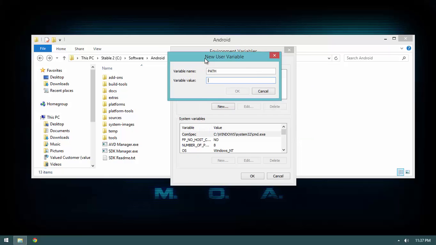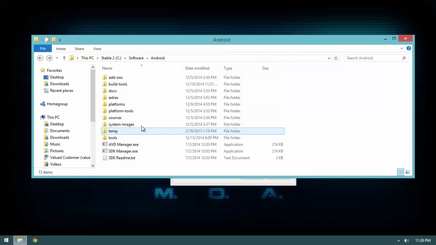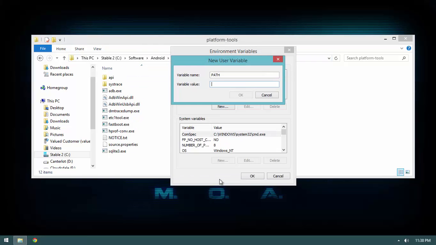Now for the variable value, again, I want to add two paths to my path variable. The first one is going to be under platform-tools. So I'm going to grab this entire path from my address bar, right-click and hit Copy, and then come here and hit Paste. Then, since I want to add another path, I'm going to type a semicolon, because in Windows, that's how you delineate paths in your path environment variable.